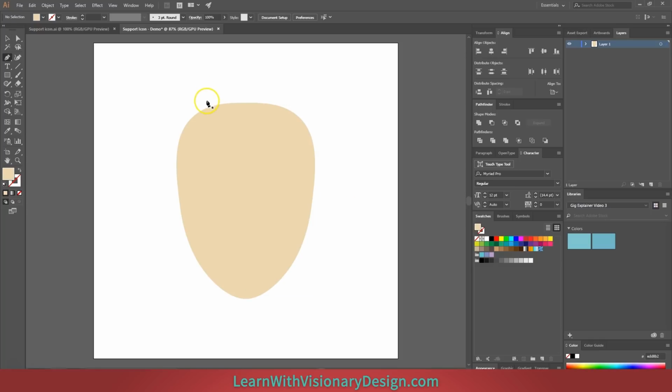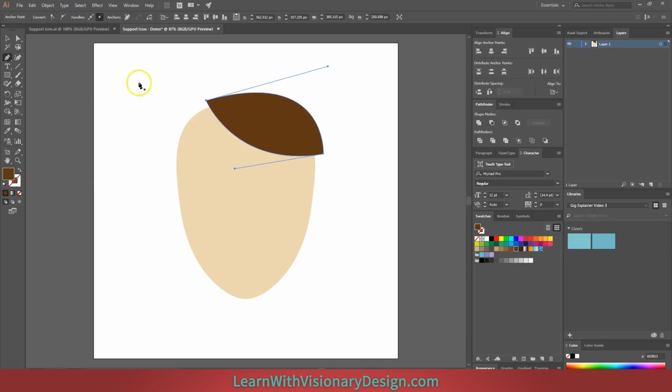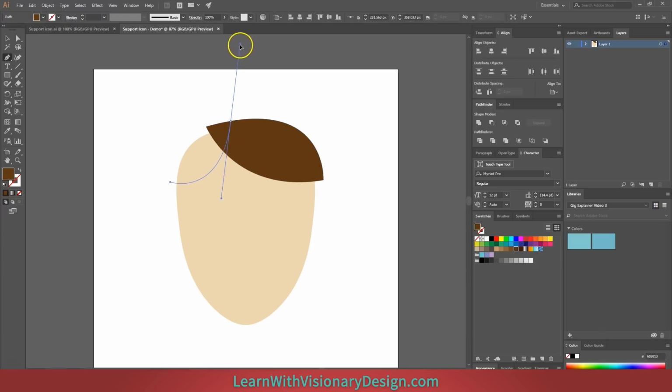Now let's select the pen tool to start creating the hair. Let's choose a brown color and create the other side.